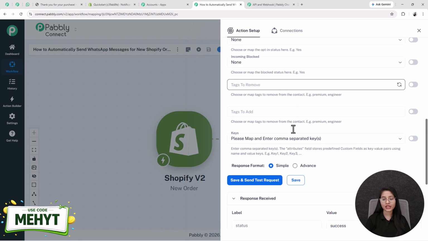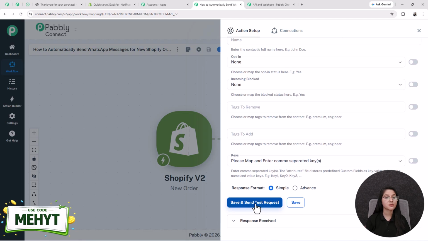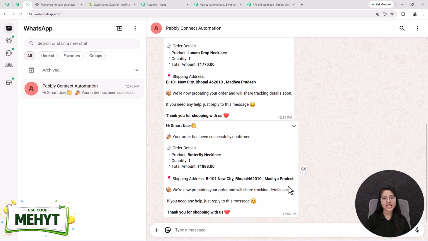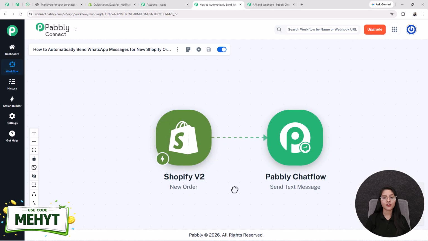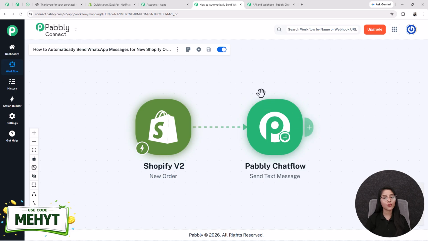Here I want you to know that I have clicked on the save and send test request button just for testing purposes. You don't have to click on this button manually. You just have to click on the save button and the automation will occur automatically. As the message is successfully sent to the WhatsApp business account, this means that our automation is working perfectly and our workflow is completed. After the completion of your workflow, you have to make sure to enable this toggle. If you don't enable this toggle, then your workflow will become disabled and it will not work.